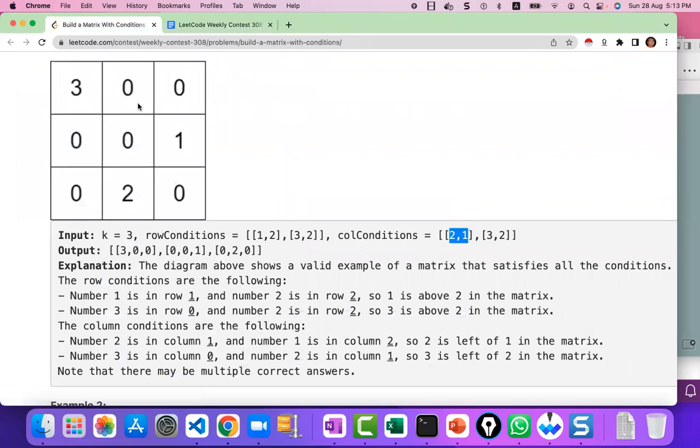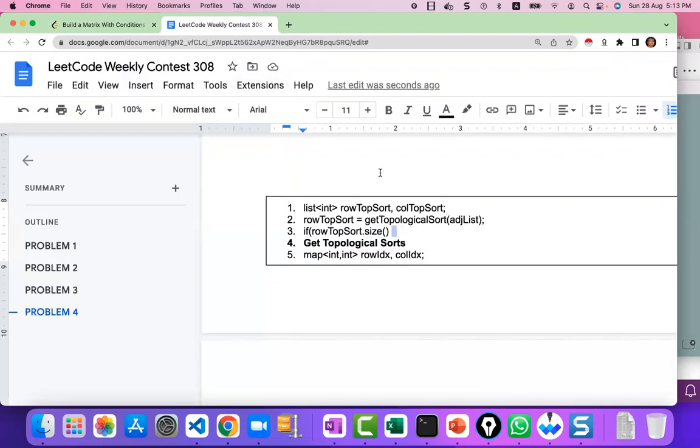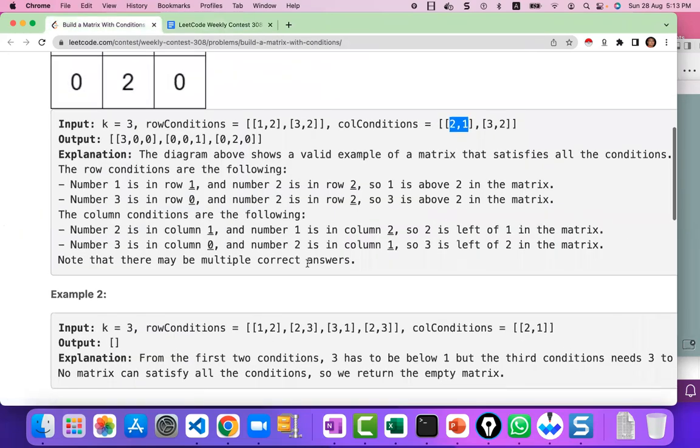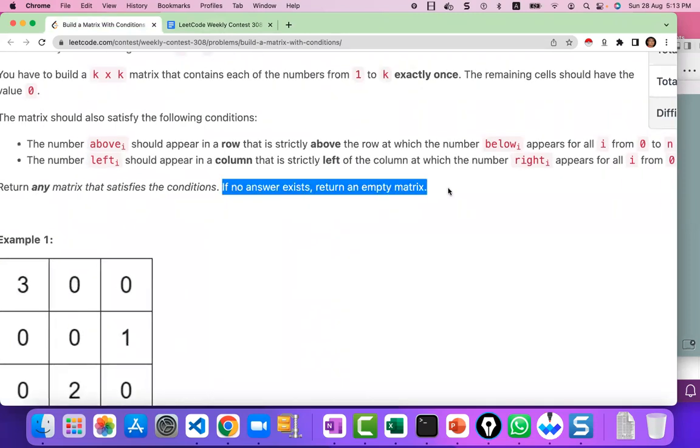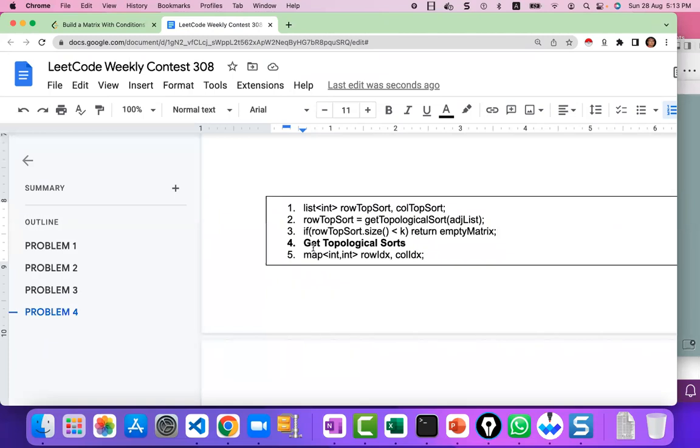We are talking about k vertices here, 1 to k numbers. If this size is less than k, you can simply return an empty matrix. That is what the question talked about. It said that if no answer exists, return an empty matrix. So that is a check that we will have to put. And in the same way, you will get a topological sort for column. If column topological sort has a cycle, we will do the same thing. Get topological sort of adjacency list. If column topological sort dot size is less than k, then also we will return an empty matrix. It's just like declare the matrix and return.